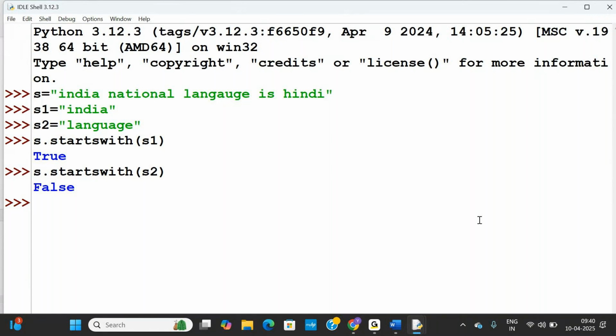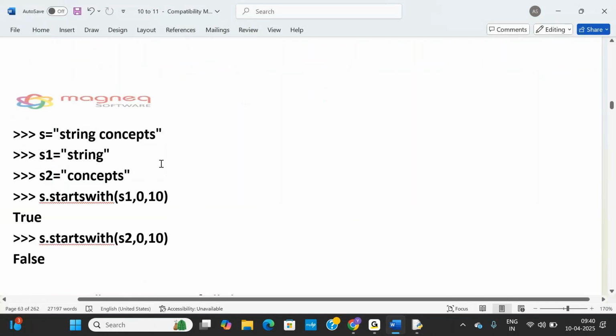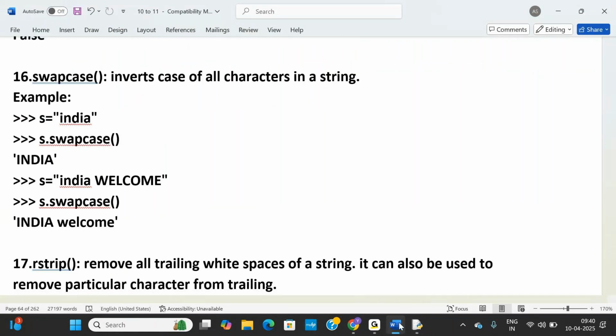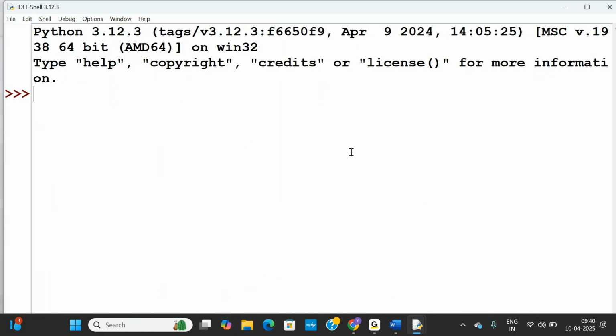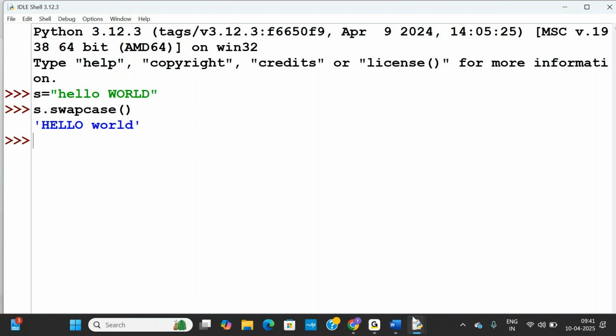Okay. So next we are going to see swapcase. What is swapcase here? Swapcase means, so s is equal to, suppose I am giving hello world. Okay. So s dot you need to take swapcase. Uppercase will be converted into lowercase, and lowercase will be converted into uppercase. So that is nothing but what we call swapcase. Okay, right. What is swapcase?